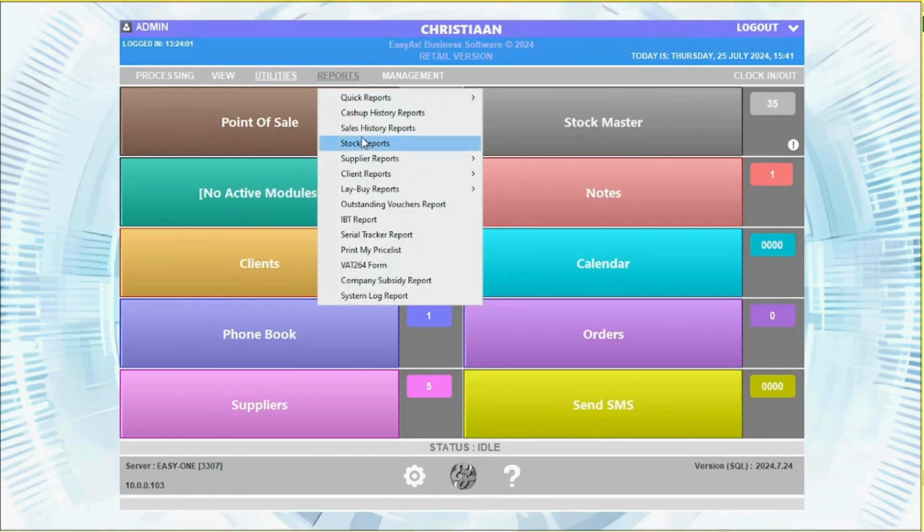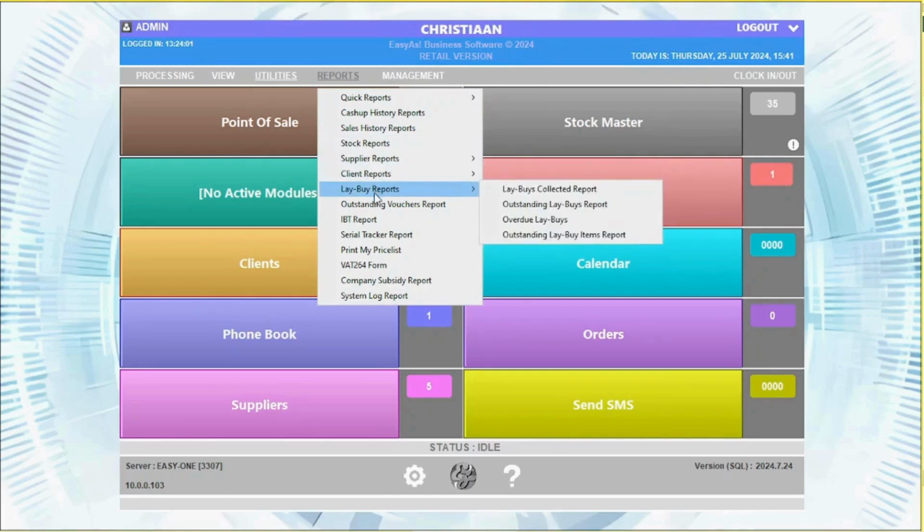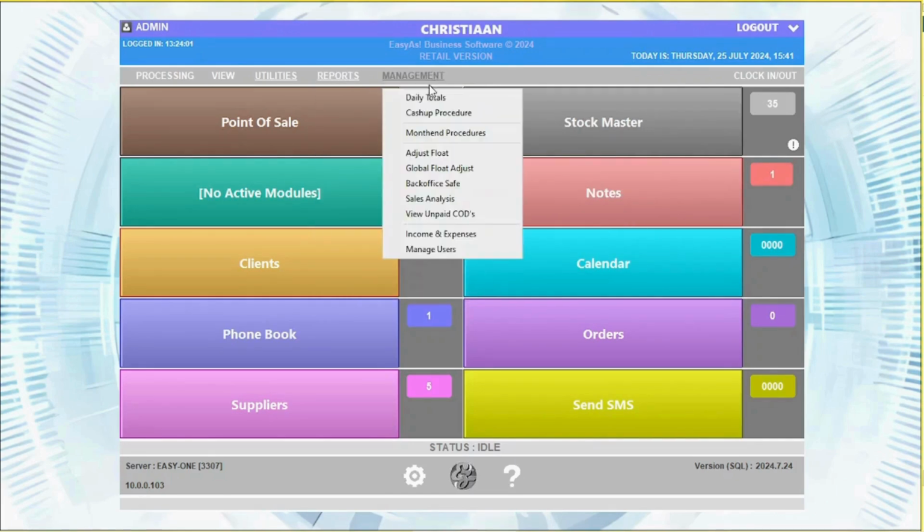Easyas also provides a variety of reports. We won't be delving into them, but you can pull a report on almost anything through one of these.